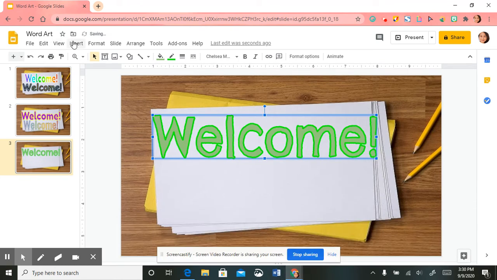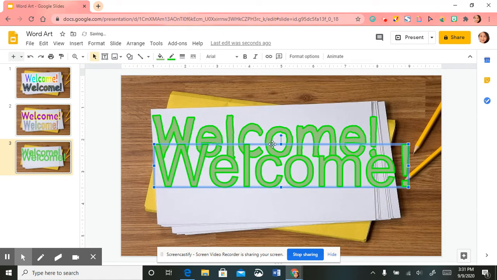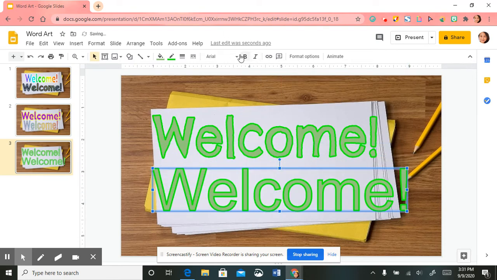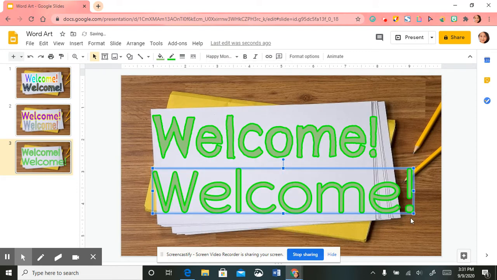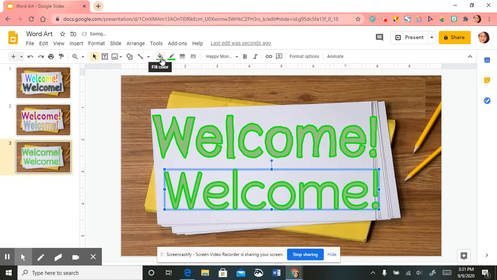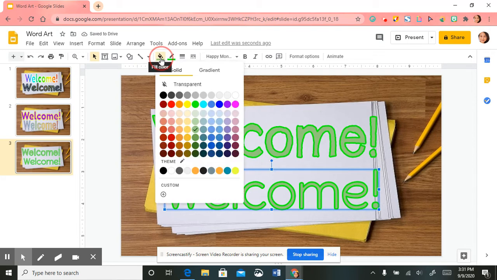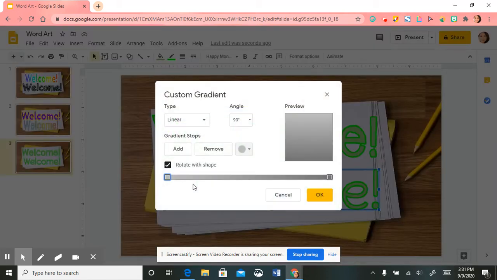I'm going to do another one. Insert, go to Word Art, and type in your text. I'm going to do welcome again. And this time, I'm going to change the font to Happy Monkey. I'm going to adjust the size. And this time, I'm going to go over here where it says Fill Color. I'm going to select Gradient. I made a few before, but I'm going to make one more.